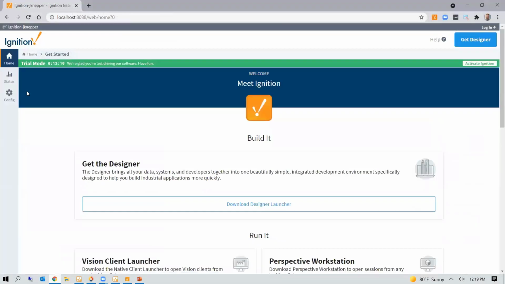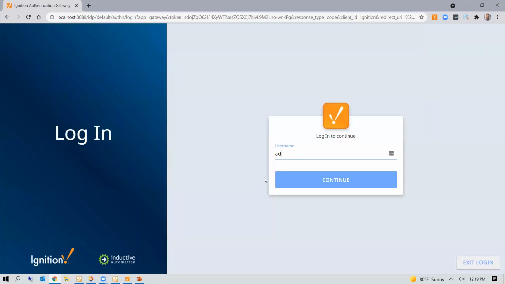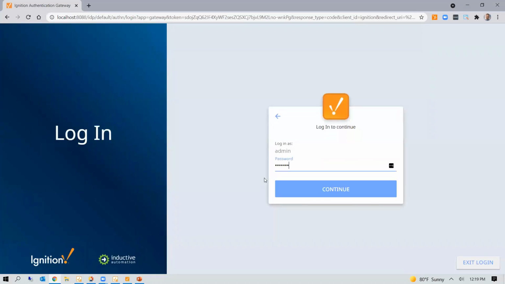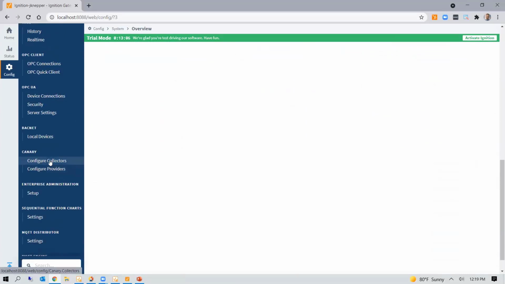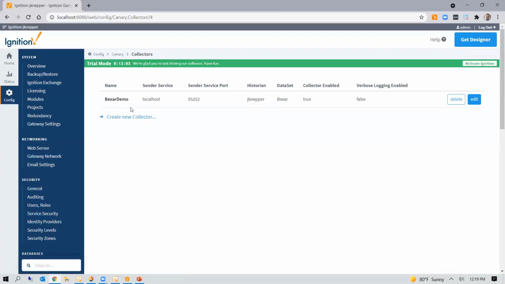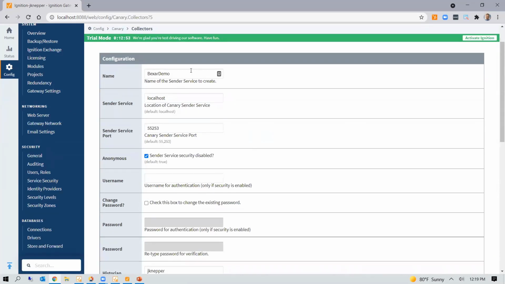Now, right now, if I come into my designer, come into my gateway, the Canary module's already been installed. And here is the collector that's currently been configured. So I've named it Bear for Bear County, which is where we are right now, down in San Antonio at the watch party. And this is named Bear Demo. I tell it where is my sender service, which is always going to be local on my Ignition gateway, what port I have open for that.